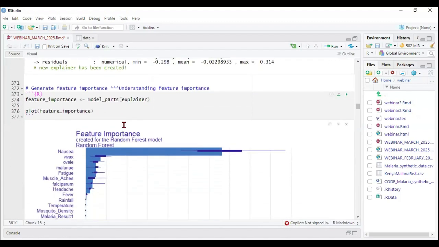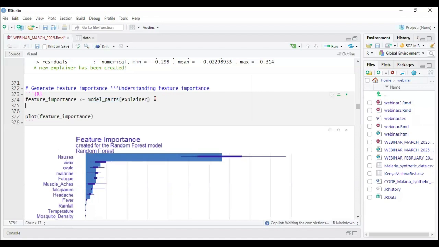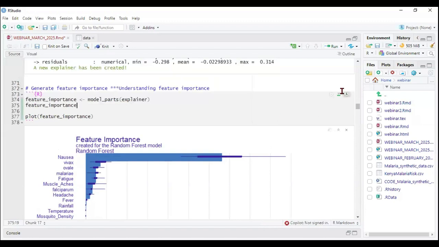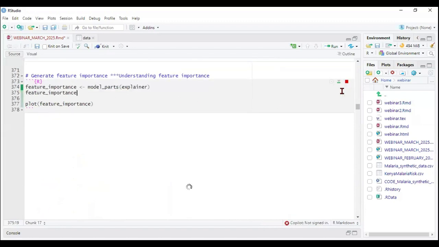The next step is we talked about feature importance, understanding the feature importance. In this case, I have feature importance, then the model parts. Again, this function is found in DALEX. I want an explanation here, so I'll plot the features. If you run the features here, you'll be able to see the results.